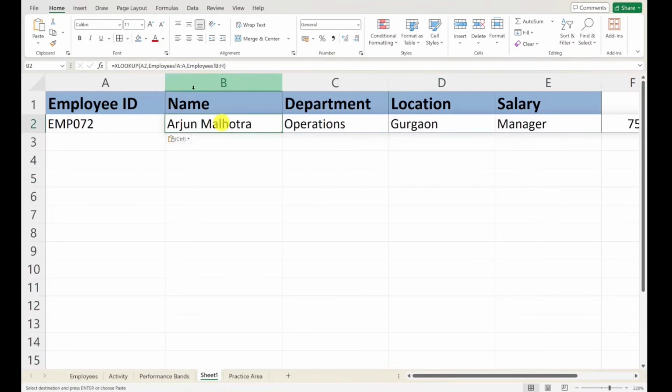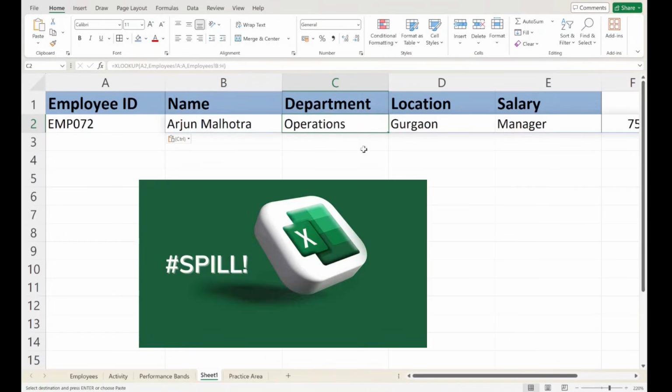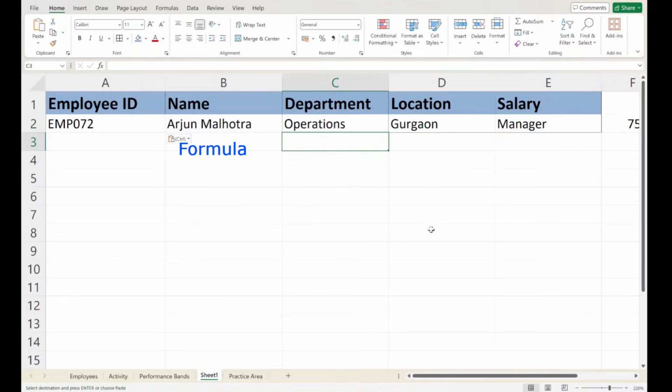Now, if you are someone who has never worked with dynamic arrays before, this might look a little strange to you. I entered one formula, but Excel populated every cell. This is called a spill. The formula exists only in the first cell. Excel automatically spills the remaining results in the cells next to it.